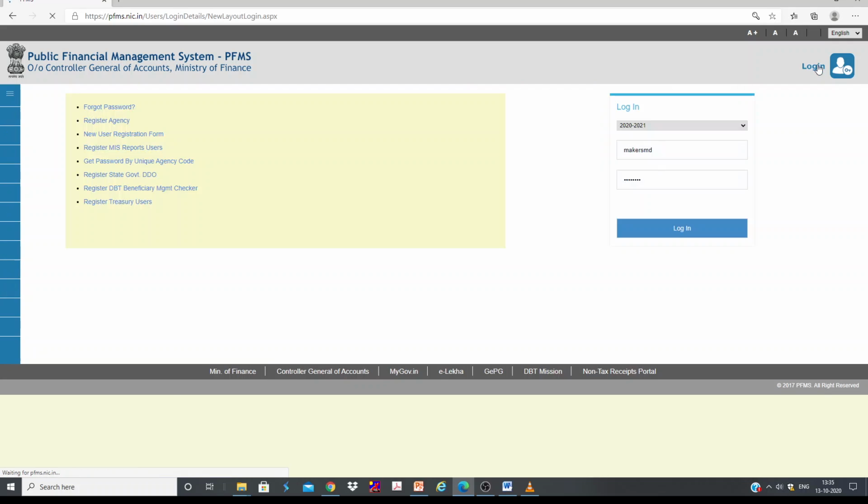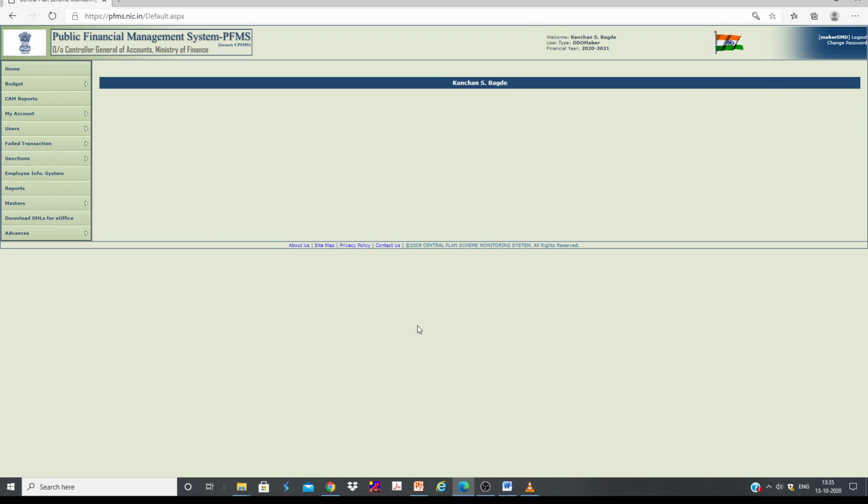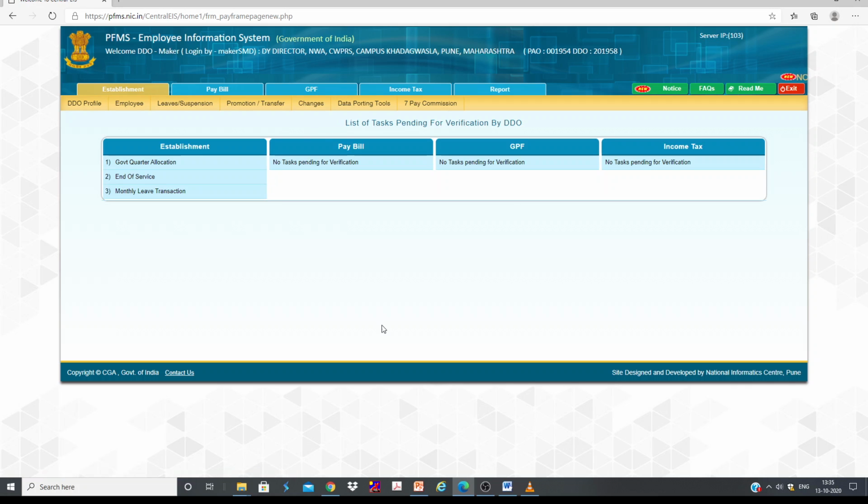So I'm trying to log into Maker ID, DDO Maker. Here we need to first access this one, Employee Information System, EIS. I think most of you might be aware of what is meant by EIS. Of course, there is a separate lecture on this. Now let us focus only on the income tax part. So click this income tax.